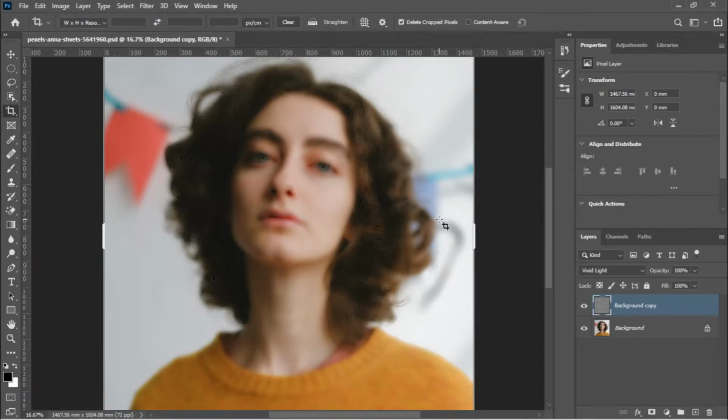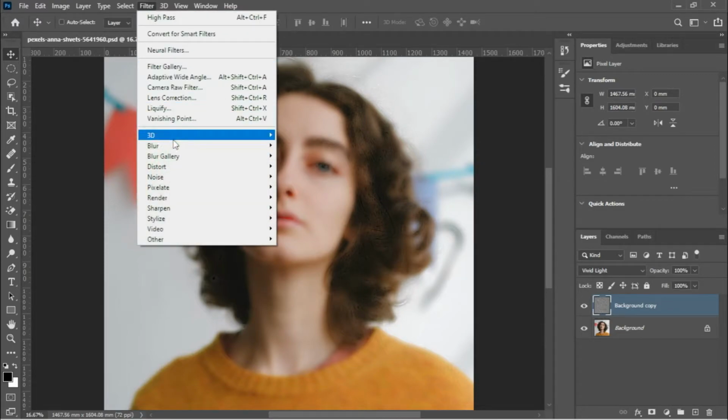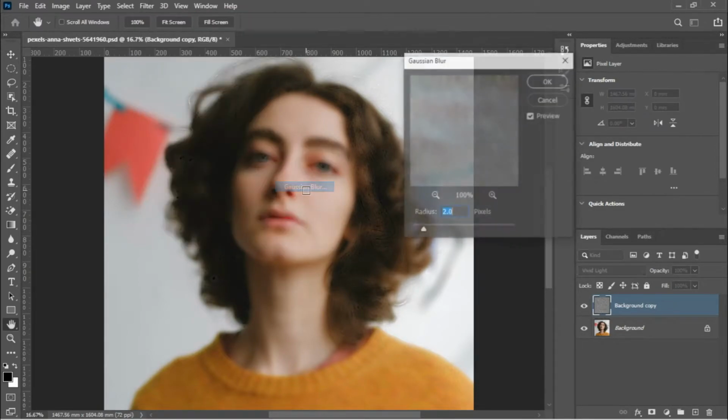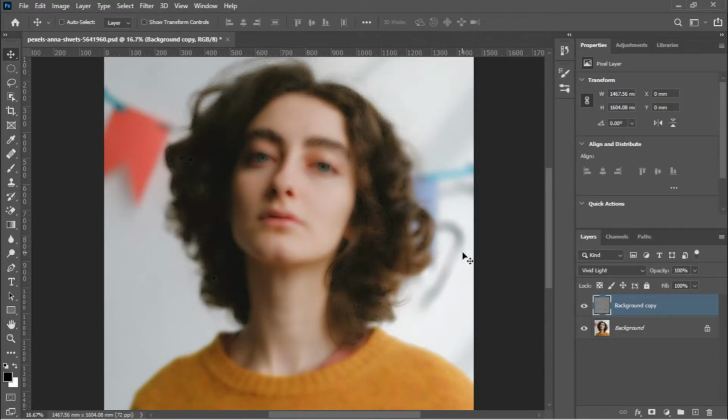It's not looking good yet, so I'm going to do Filter, Blur, and Gaussian Blur. Now put the value between 1 and 3. I think I'm going to put 2 for now, and press OK. Now it's done. The effect has been applied all over the place, but we need it only over the skin.